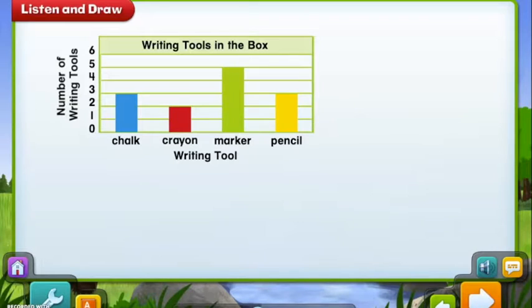Barry made this bar graph. How many writing tools are in the box? To answer this question, let's look at all the parts of the graph. The title is Writing Tools in the Box. It tells you that the data in the graph show all the writing tools in a box. The label Writing Tool tells you that the graph has data about specific writing tools.